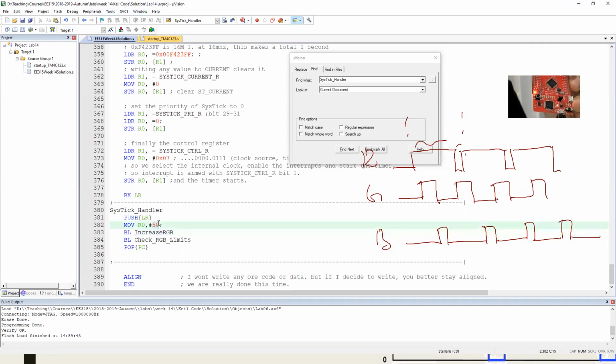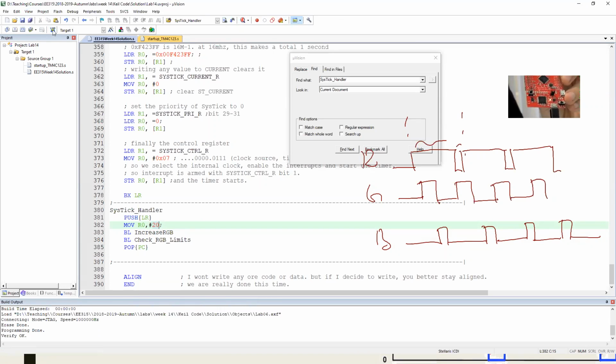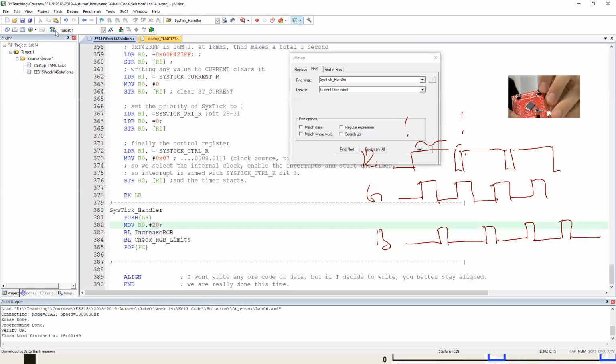I'm going to change this number now. I'm going to make it 150. Yeah, or something else. 20. Yes. Okay. It's much slower now. Just waiting for the colors to change slower.